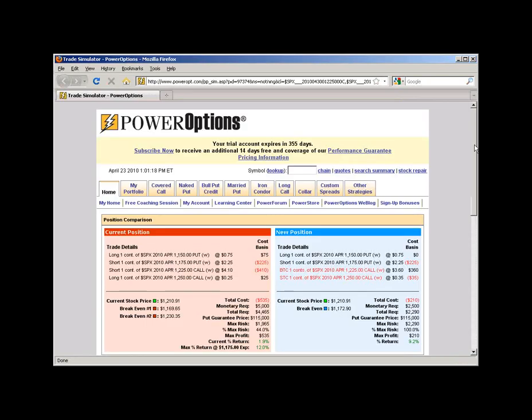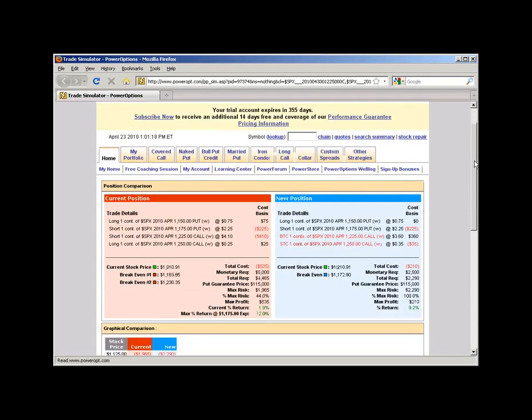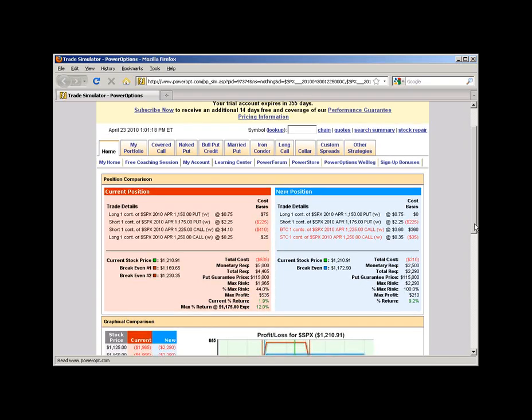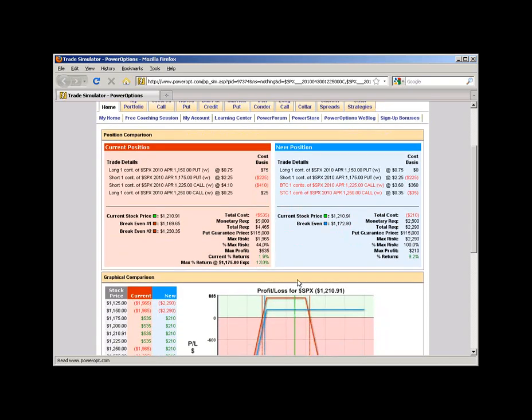And what we're shown here now is, over on the left-hand side, we have the original value in red. This was the original position. Our current return, if we liquidated right now, is 1.9%. The maximum, of course, if the stock stays or the security stays between our strike prices, would be 12%.